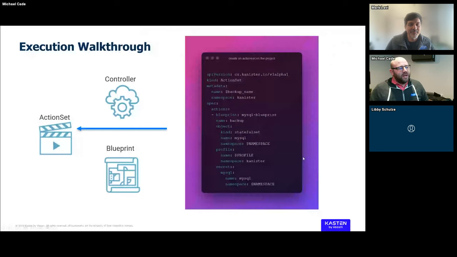So in order for us to instruct a blueprint to go and do something, within a blueprint we have three actions. We have a backup, we have a restore, and we have a delete. We require an action set. An action set is kind of an if this, then that, and it's going to call on that blueprint to go and do something.